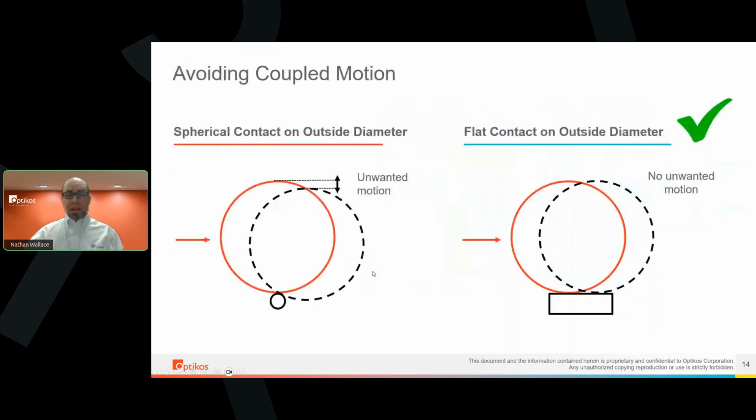What does that look like? Well, these flat contacts help avoid coupled motion. So if you look on the lower left-hand side here, we have a spherical contact on an outside diameter. We're imagining that this red circle is our lens cell that we're going to be pushing in X and Y. I have on the bottom here this little black circle that's simulating our spherical contact that would be on an adjustment screw contacting in the Y direction.